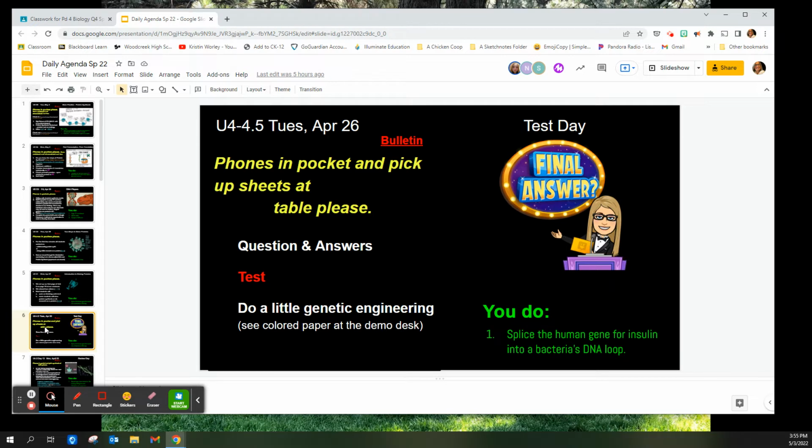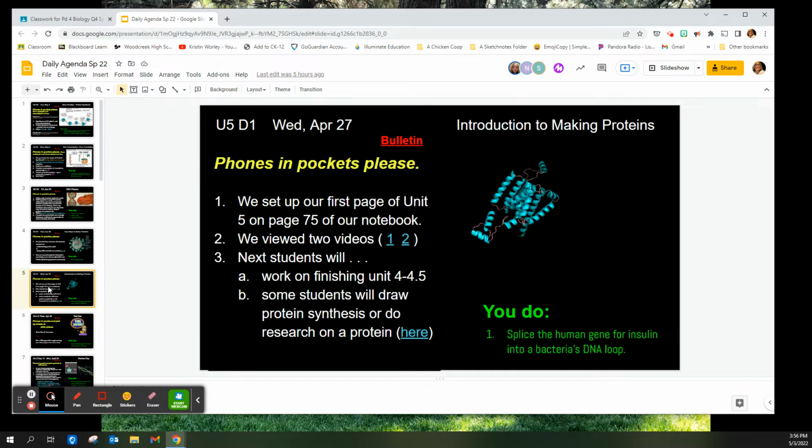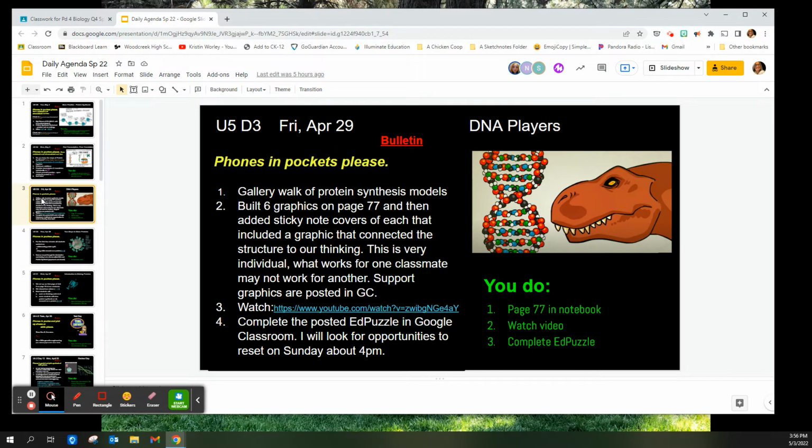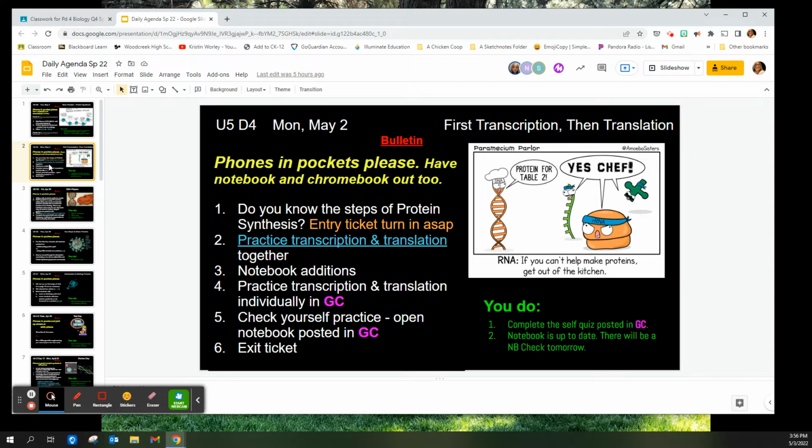We did a little bit of genetic engineering that day, and that was maybe a colored paper or a different task, but it was an assignment. And then we had our first day, second, third, and then here comes Monday. This is our fourth day of class.